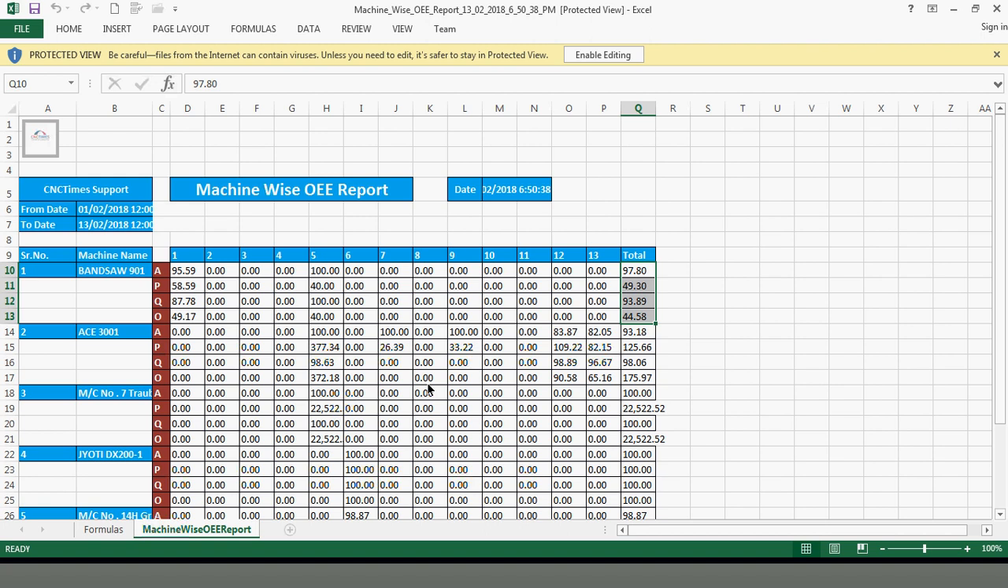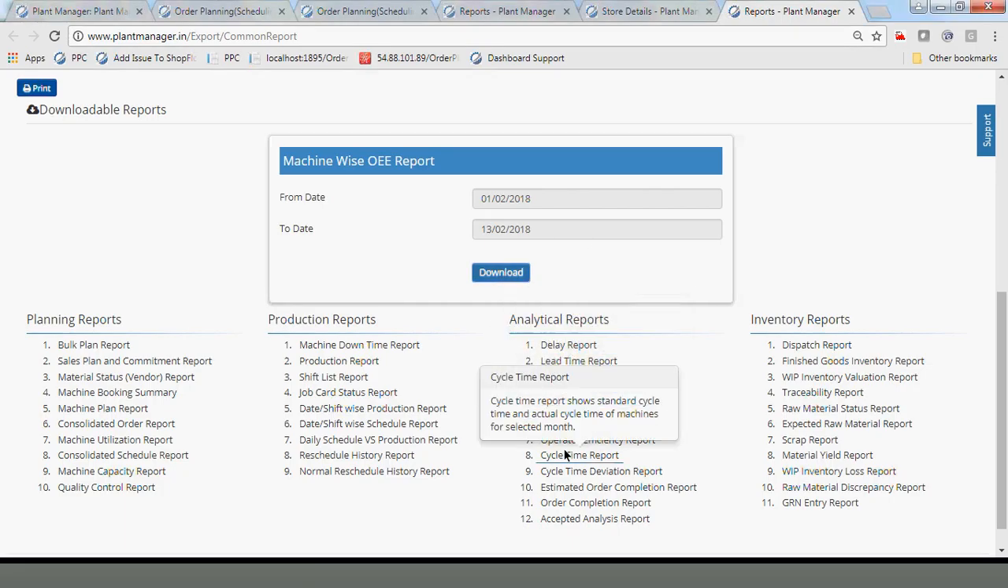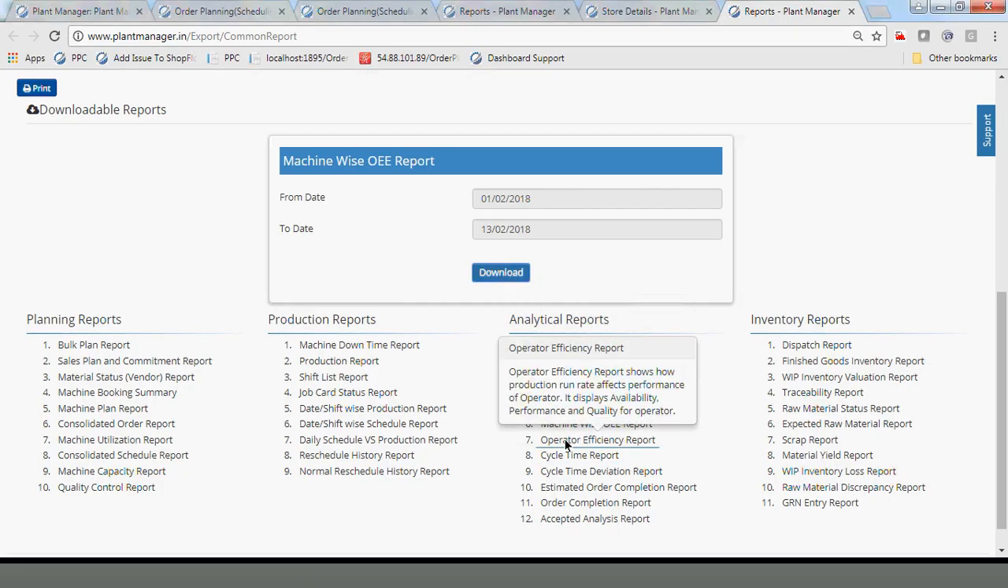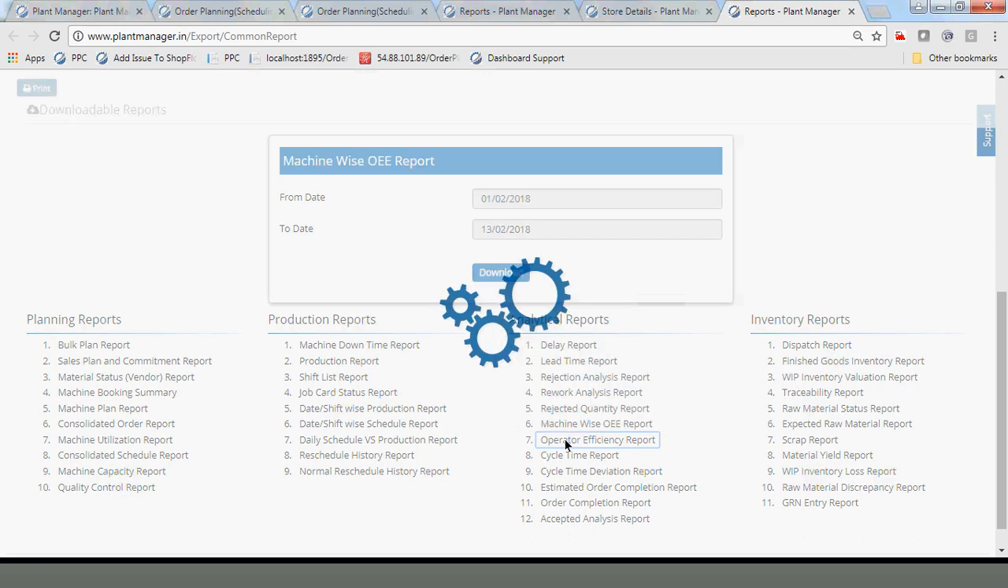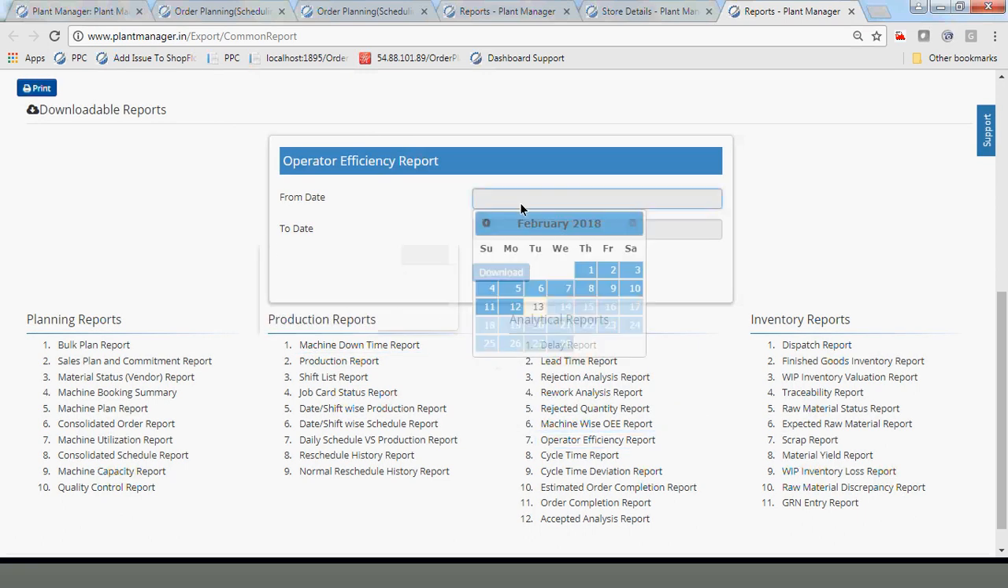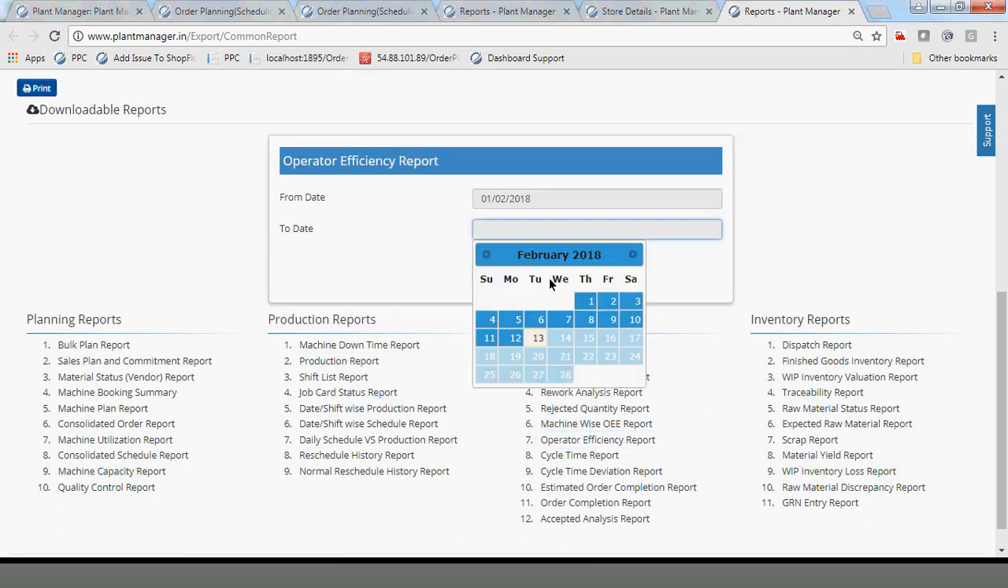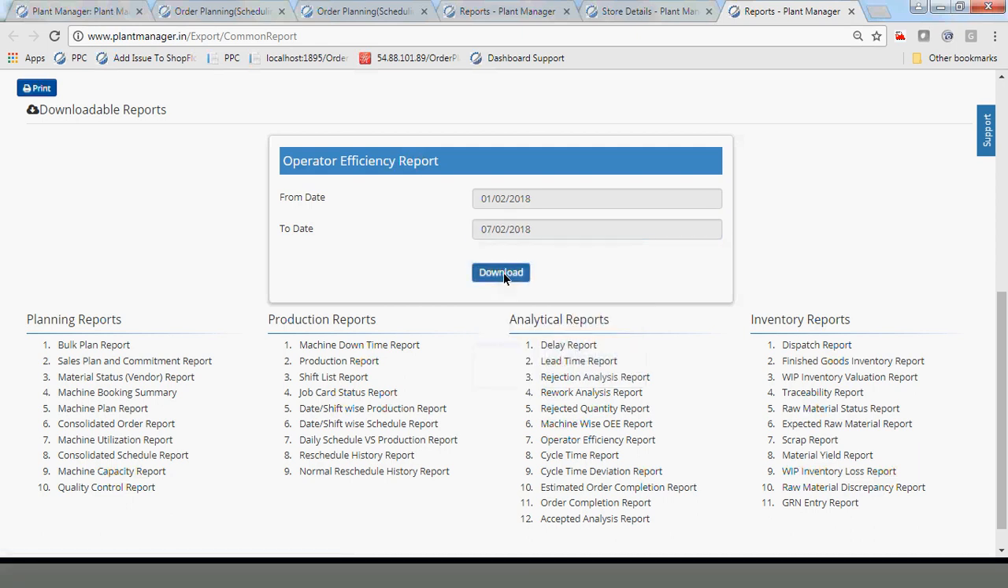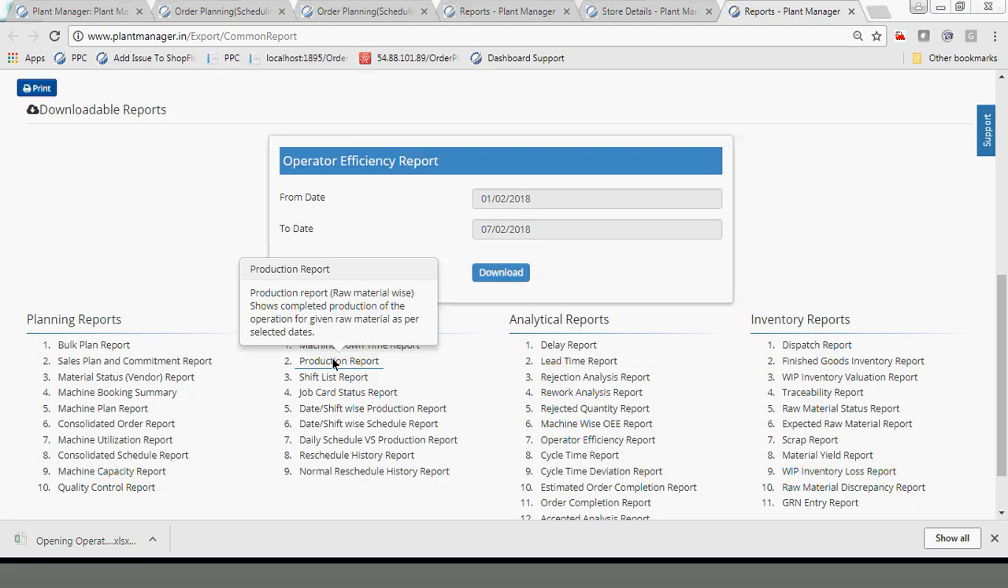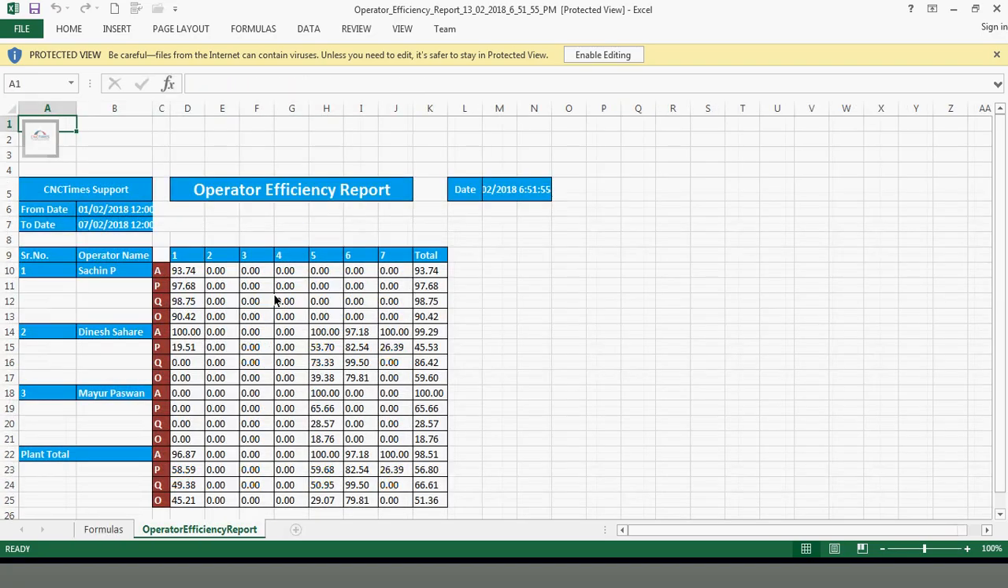And if your performance is up, availability is up, but quality is down, so obviously he is not performing well in the quality parameter. So you have to check on the machine. Same way you have operator efficiency, where you can also see availability, performance and quality factors for him, from which date to which date you want. Suppose I need a weekly report or a weekly operator efficiency, I can just click on that and open it.